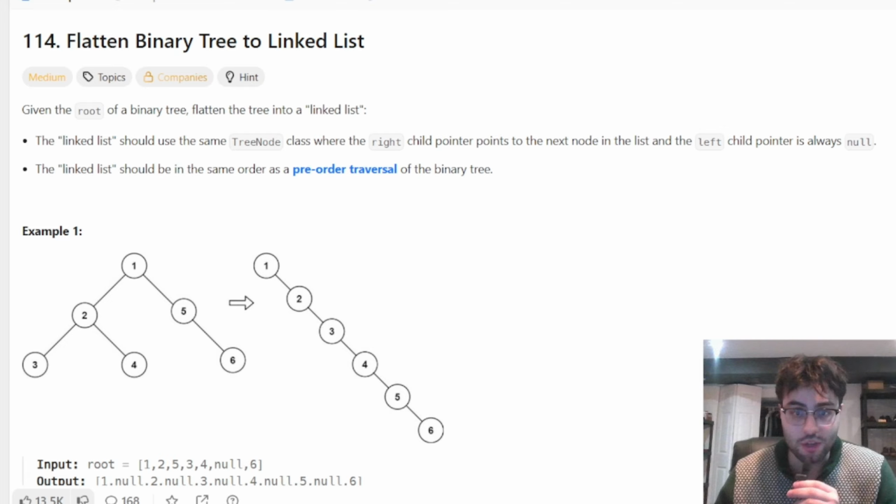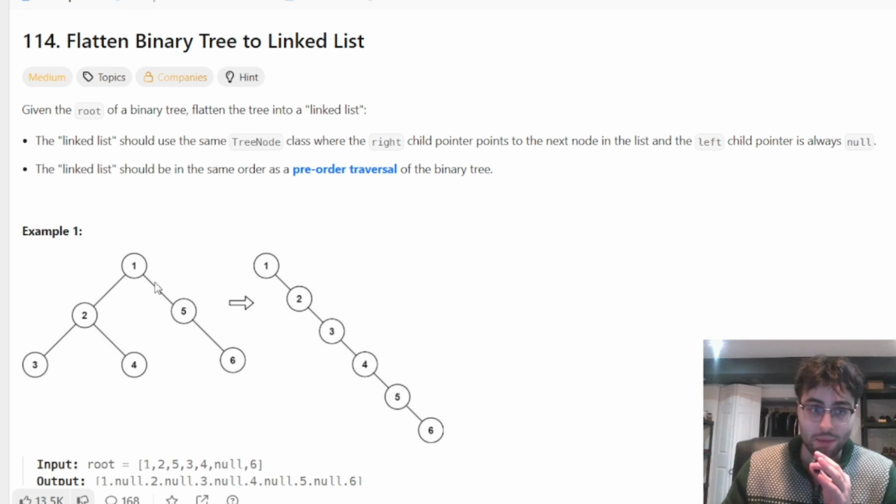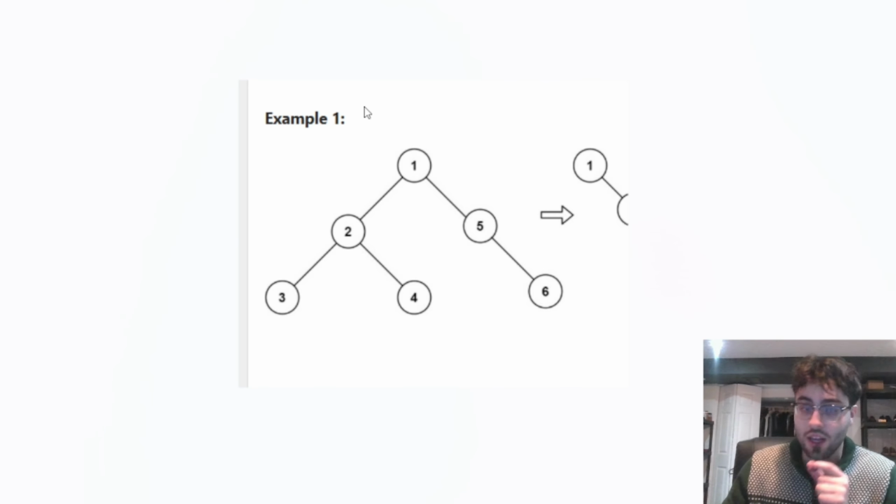First of all, the whole point of the question is to produce a pre-order traversal linked list of any given binary tree. So very quickly, I'll show you guys what pre-order traversal means.